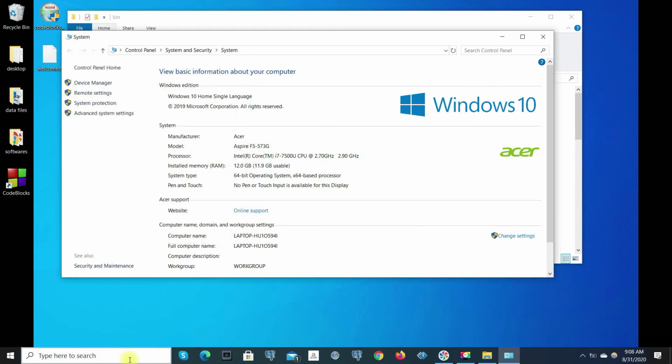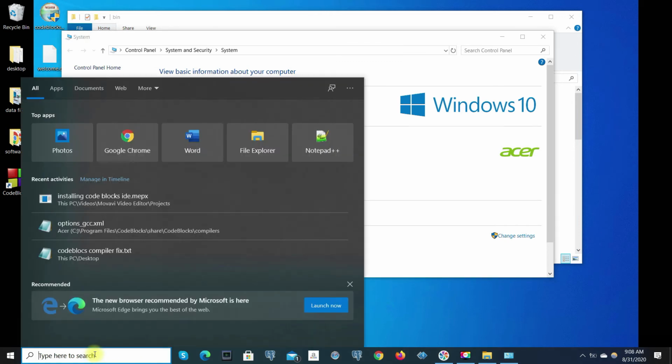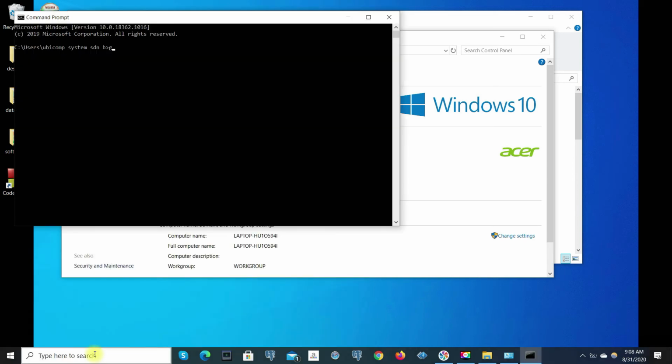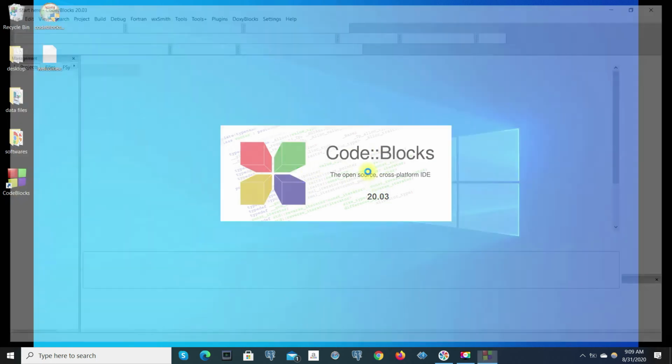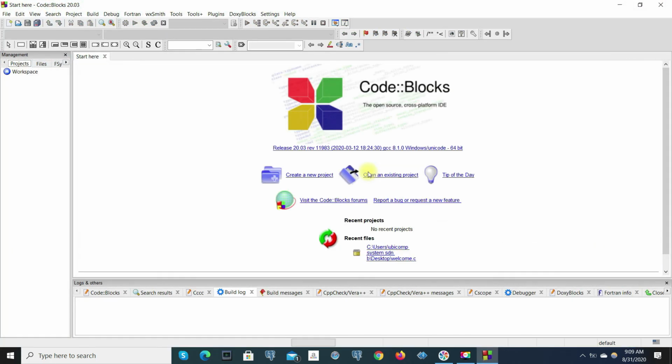Now to check whether the GCC compiler is recognized by our system or not, we should go to the command prompt and type gcc. Click on enter. Now the GCC is recognized. This error is okay. This is because we didn't give the source code file name to compile. Just give this command and check. Now we can start working with the Code::Blocks IDE. So double click on this shortcut. When it is opening this Code::Blocks IDE, it will automatically detect GCC compiler, which is MinGW, because we already set the path in the environment variables.